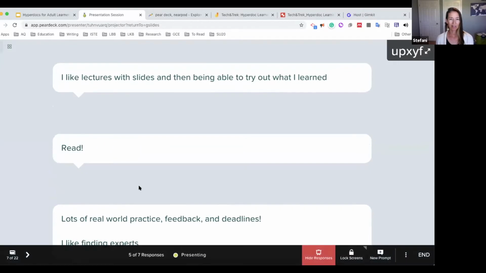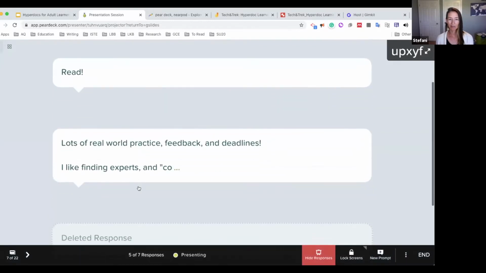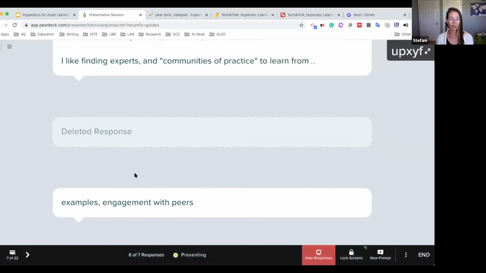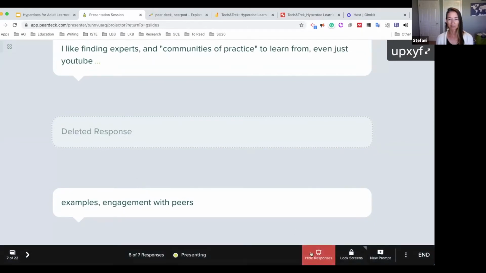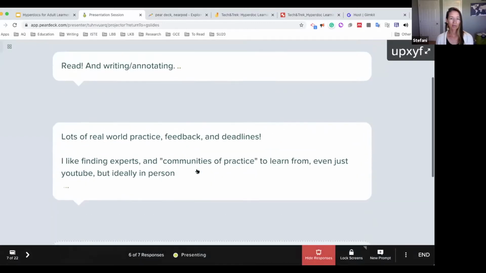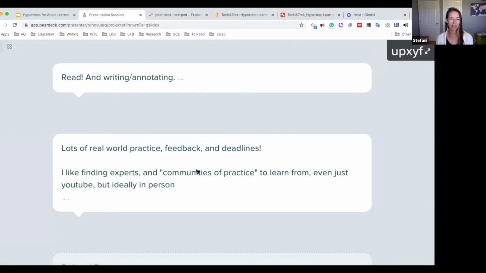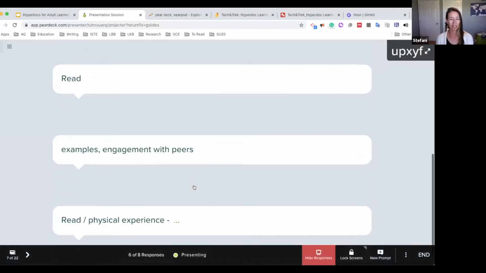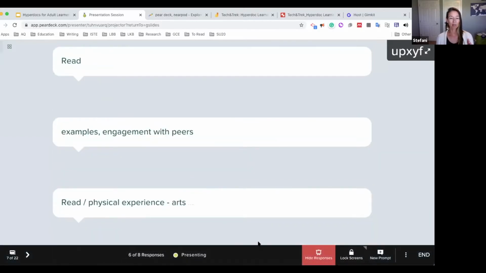So some people like lectures, some people like to read. As adults, we all have different ways that we engage with the content. And as we're finishing up with people adding to this, just another tip for Pear Deck, you can save all the responses and look at them later if you're curious about how that works at the end as the presenter.